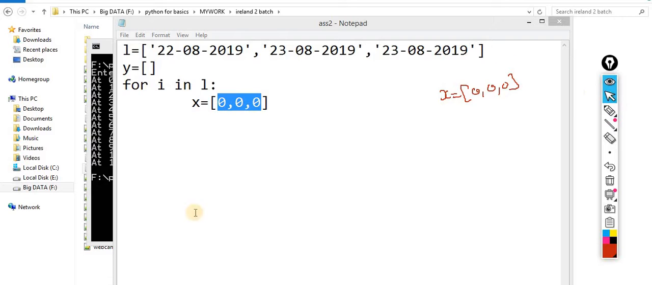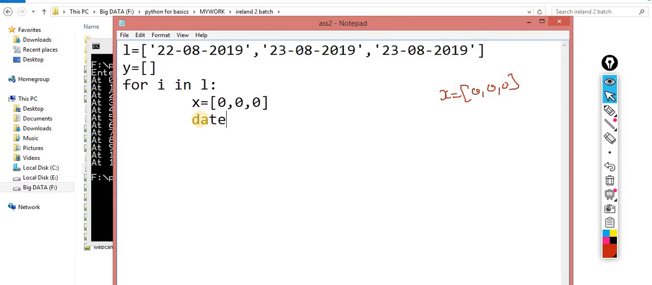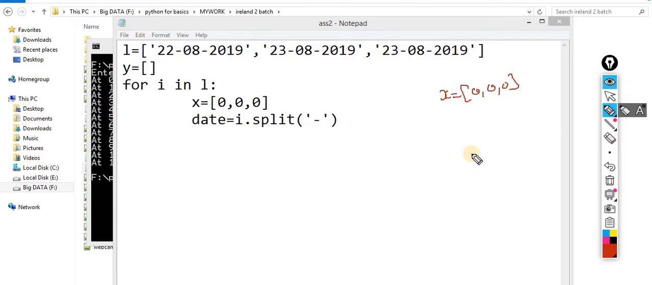First you have to split the date. We know split in great detail: i dot split via this hyphen. Now what is inside this date? The date is again a list. The first element is 22, the second is 08, the third is 2019. This one is the date. Now observe this scenario. This one is on the 0 index, this one on the 1 index, this one on the 2 index.